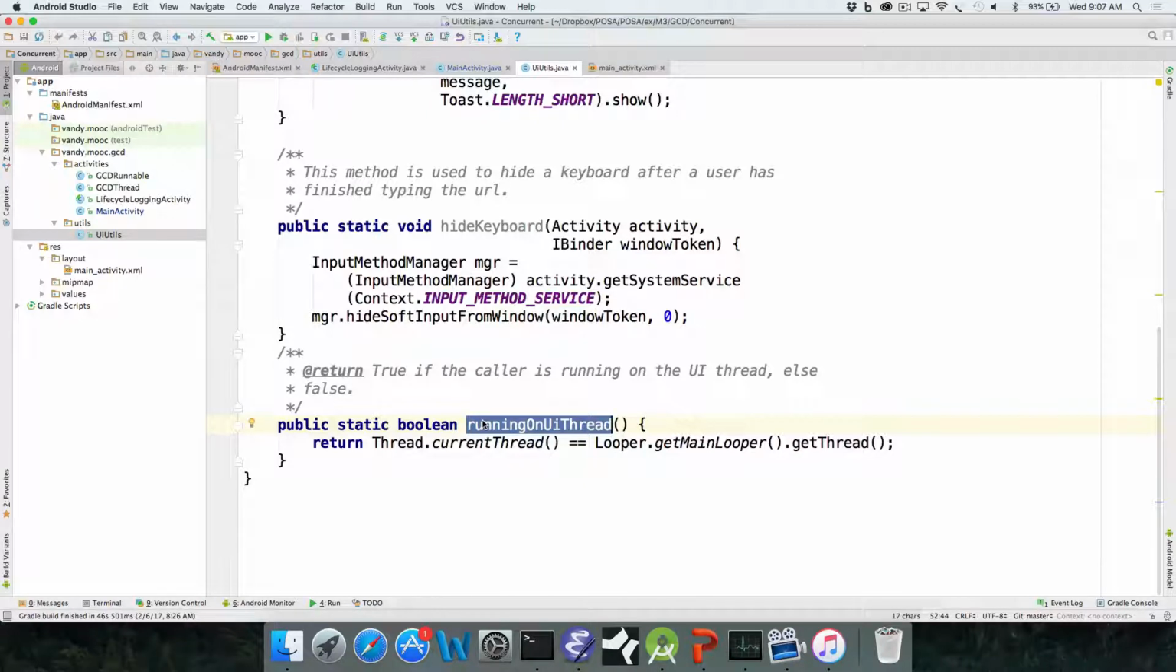Yes? So back there, instead of doing the check, why can't you just do runOnUiThread? Oh, yeah, good question.